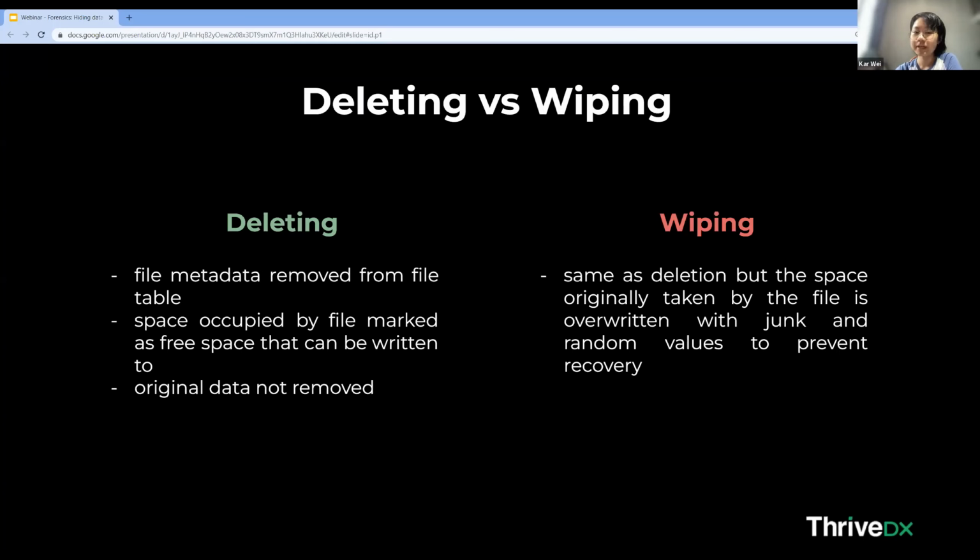But when you wipe, it does the same thing as deleting, but with an extra step. The space originally taken by the file will be overwritten with junk and random values to prevent recovery. This removes any remnants of file signatures and data, thus making it unrecoverable. Following the Google Maps example earlier, aside from deleting the house location on Google Maps, in wiping, you also tear down the actual house.